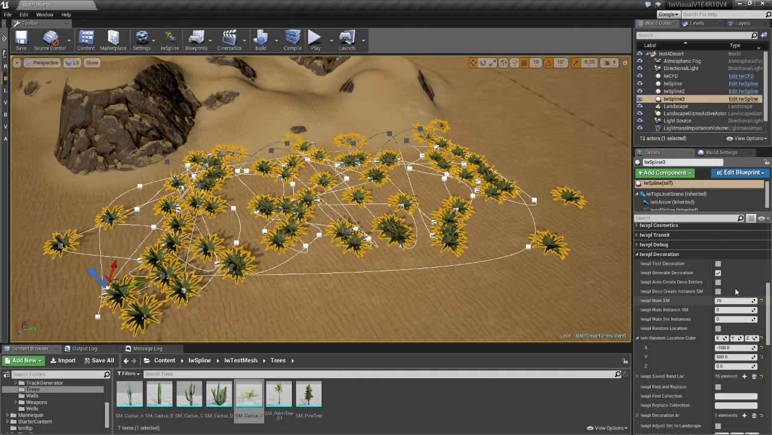Well, that's fine. What if we don't want them to be static meshes? If we want them to be instanced static mesh, we just click this button, and there we can see that we actually still generated one static mesh, but now we've got 76 instanced static meshes in there.